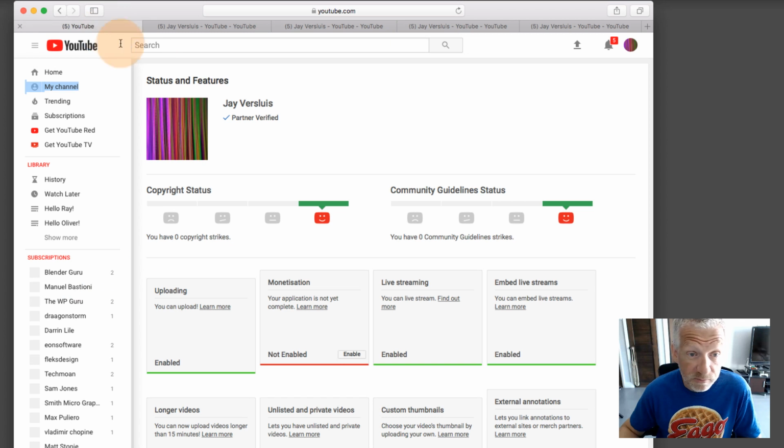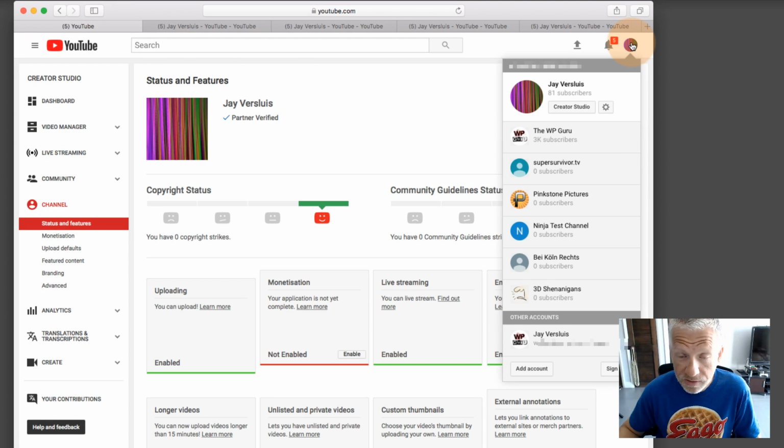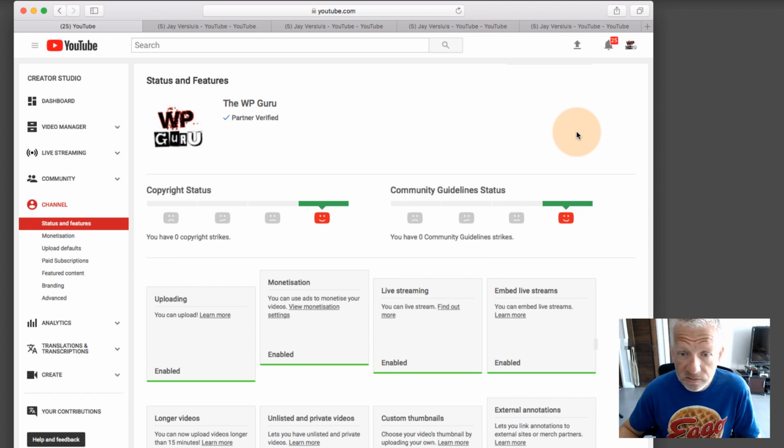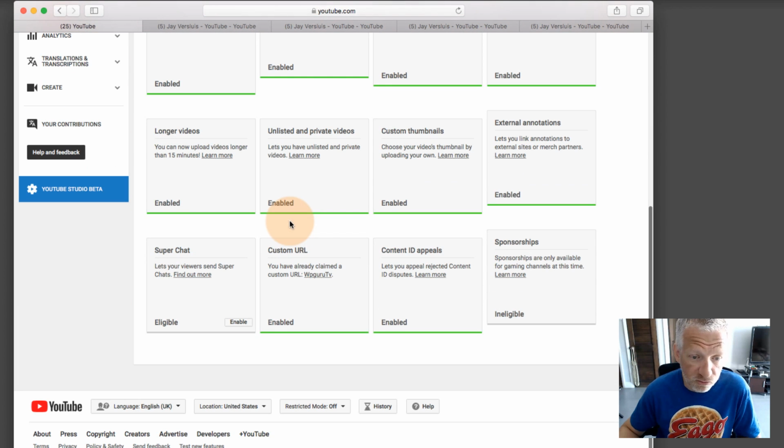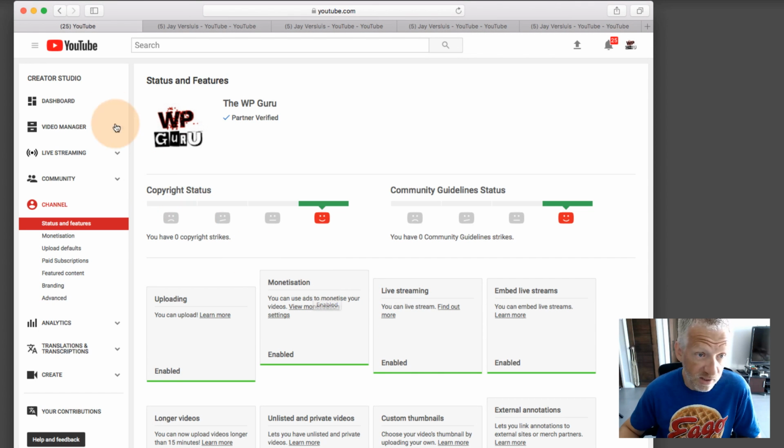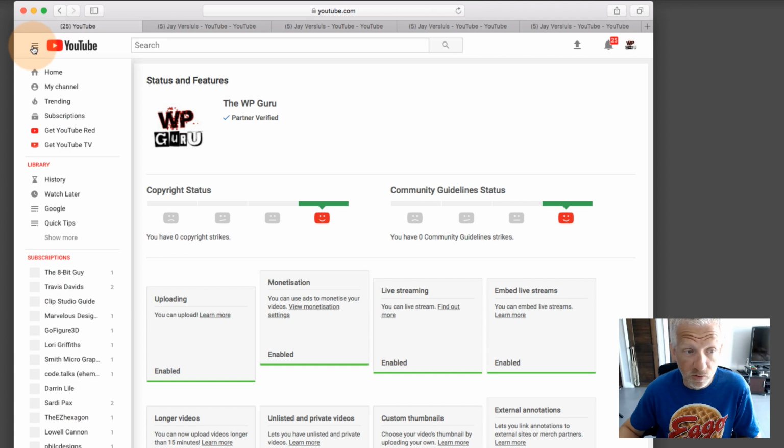If you're in the lucky position that you have more than one channel, then you can use this menu up here and select a different channel, say this one here, and all the same things apply. You can, from your dashboard, use this option here, view channel, or from channel down here, scroll down, you have this option with the custom URL if you have it enabled, or you have this menu on the left-hand side here next to the YouTube logo, and there's also my channel button here.